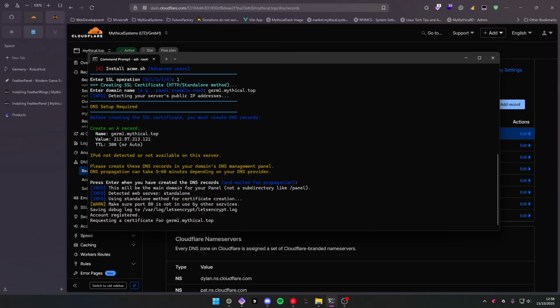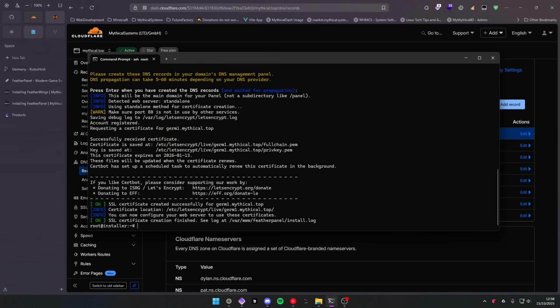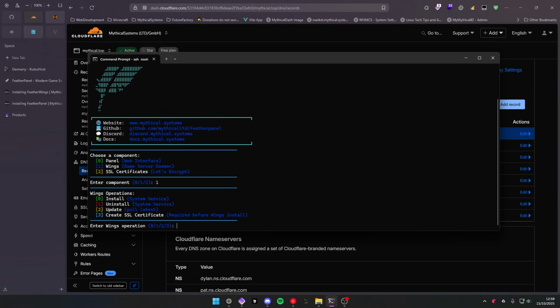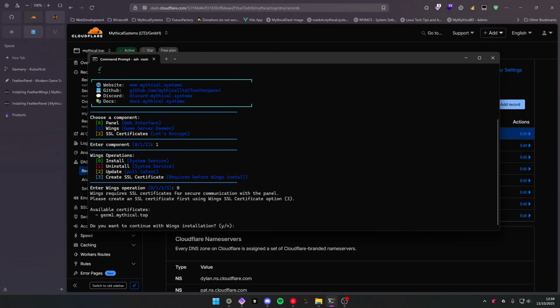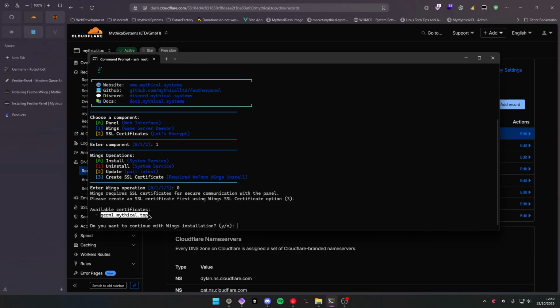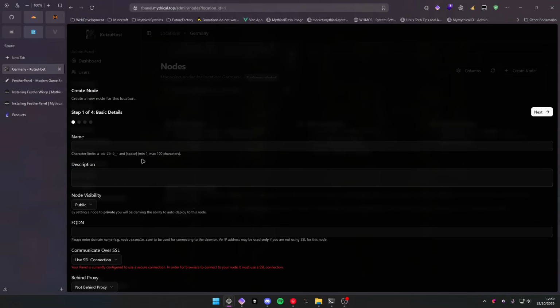Now wait. It should do this. Done. As you see, we have an SSL certificate. Now just click on this installer, do 1 for installing Wings, and now do 0 for installing Wings. Then it's going to list us available certificates. You need a certificate to run Wings if your panel is already on SSL. So make sure to paste this over here too.